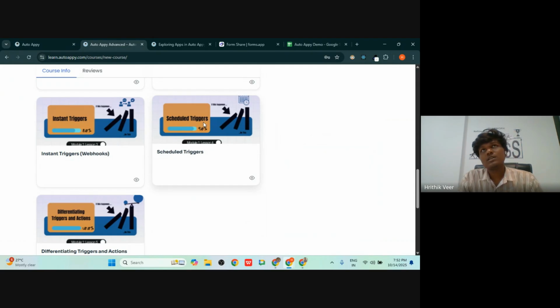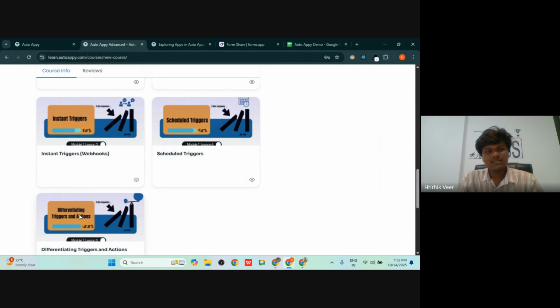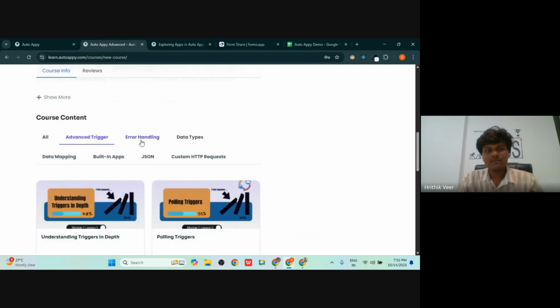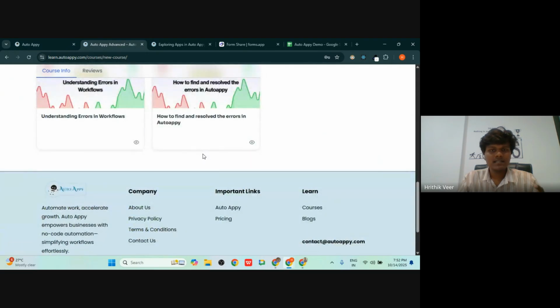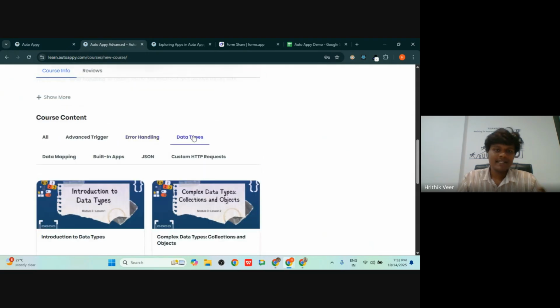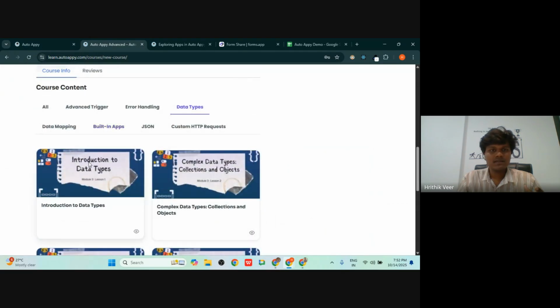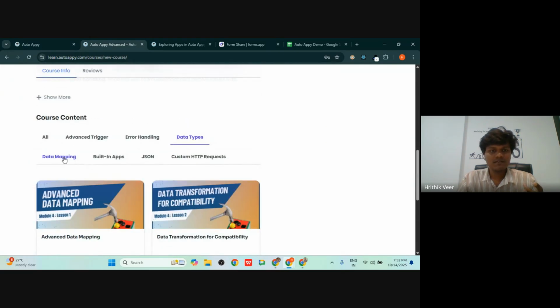For example, there is a society in which you want to send a maintenance reminder in a scheduling mode, or a one-time reminder, or monthly. So there is the scheduler concept, instant trigger, and difference in action. These are the advanced topics. Error handling is again a different topic. Data type is again one. So these are the advanced topics.